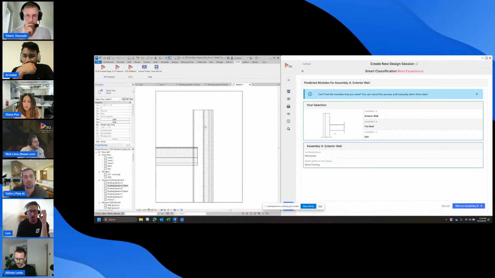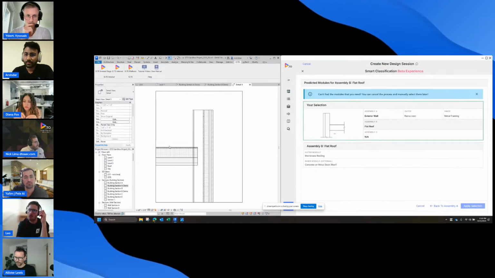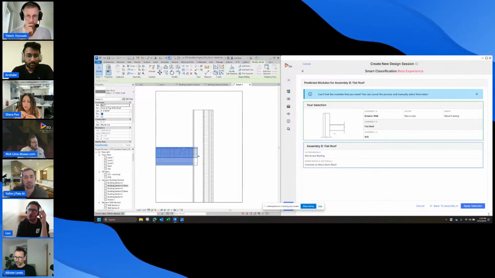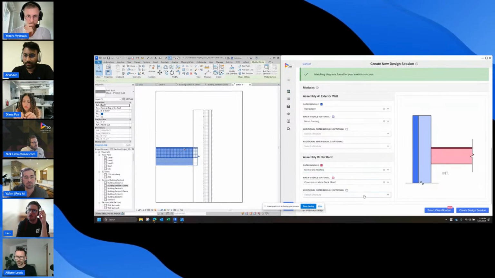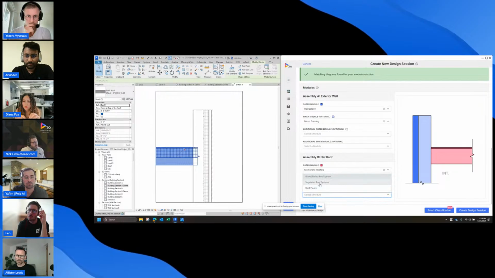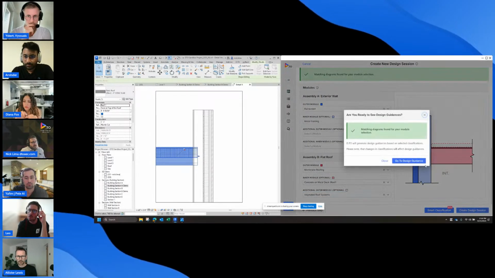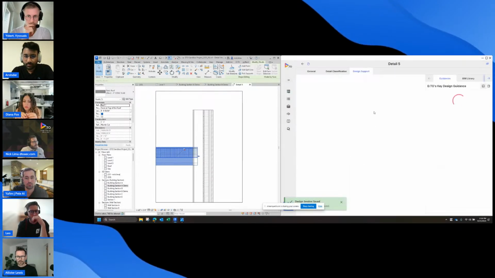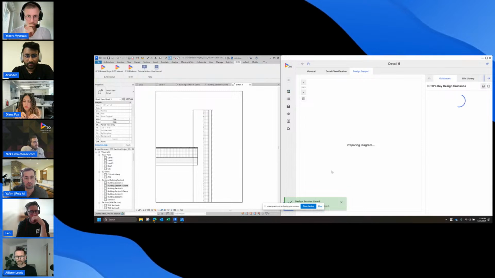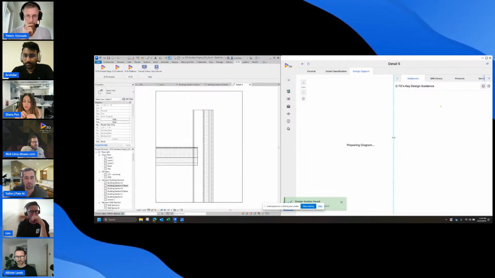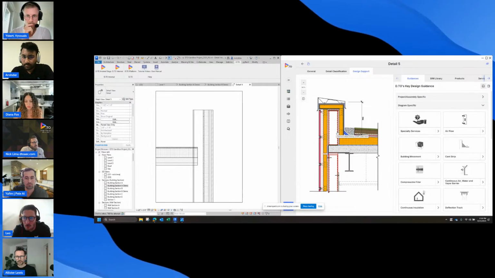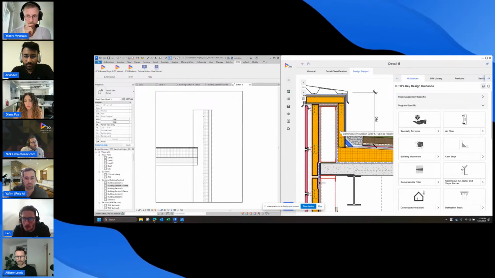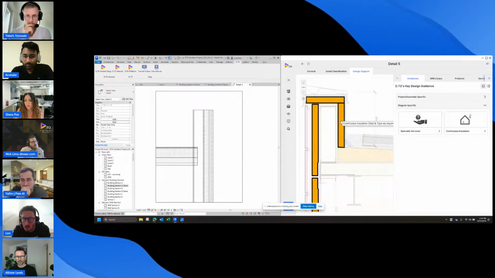And then it looks at the exterior wall, understands that it's a rain screen on metal framing, and then looks at that roof and also suggests those layers there. So then we can review those selections or add selections and then create that design session. And then here, our first feature is interactive design guidance. So we're providing a detail with one solution, highlighting high performance building envelope principles.